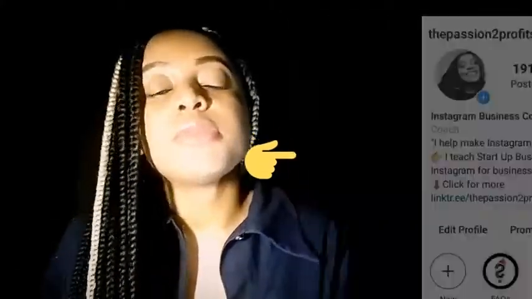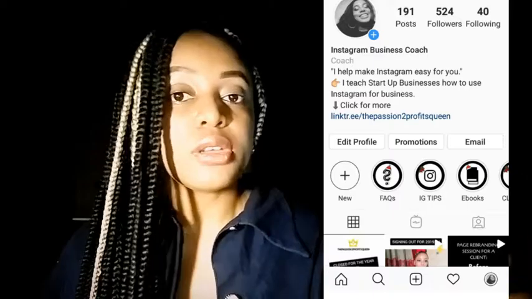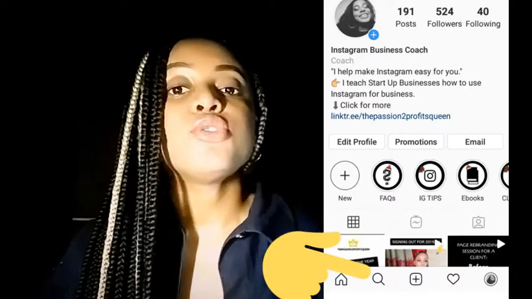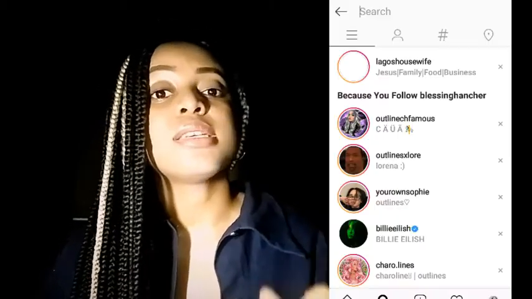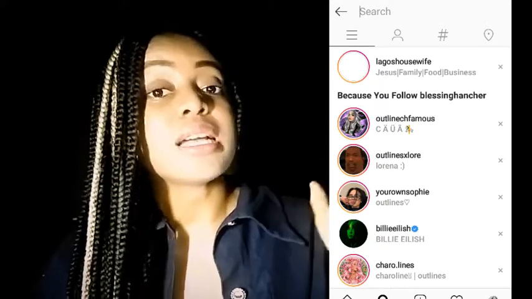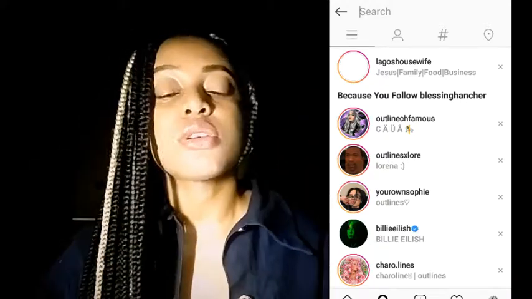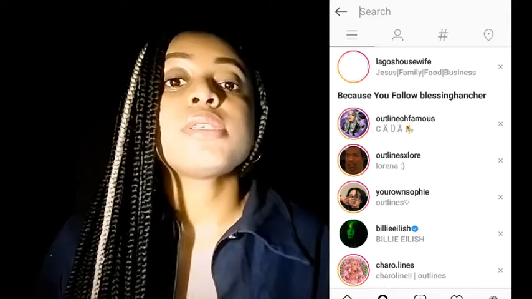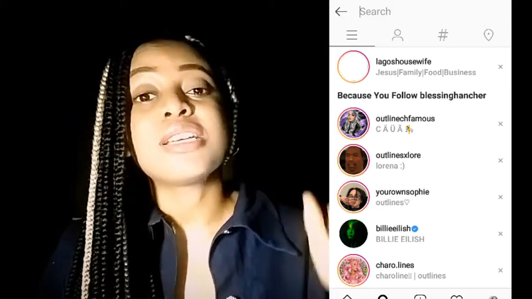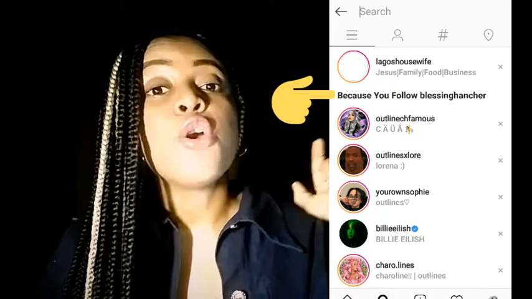If you want to confirm this, you can go to the search section of your Instagram. Just go to the search bar and then you can try to type in something. If you scroll down, you're going to see a section where it says because you follow this account, and it shows you a list of those accounts. I think I'll put that screenshot somewhere on this screen. Now what you want to notice is that the list of accounts that are showing up are accounts that are similar to this account that you're actually following.